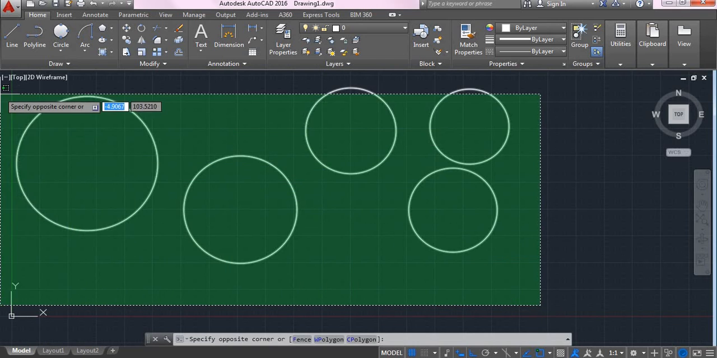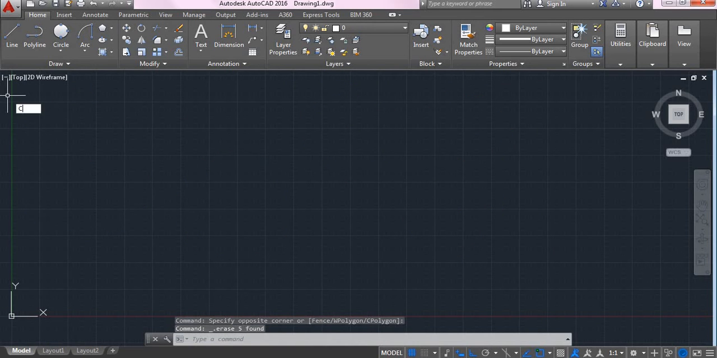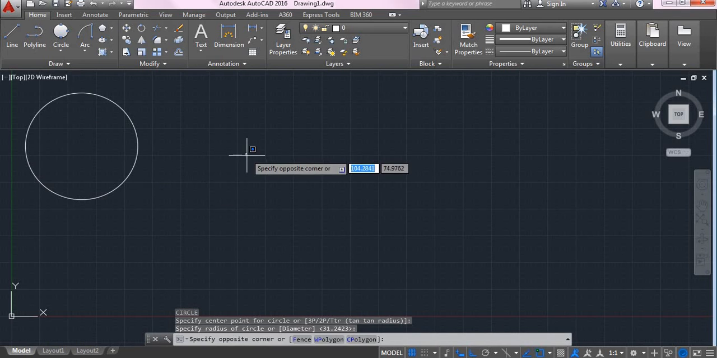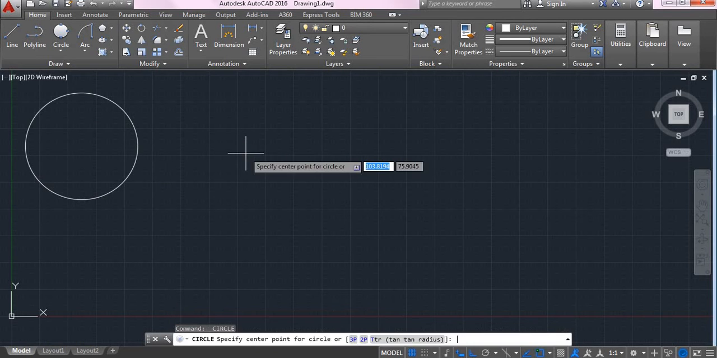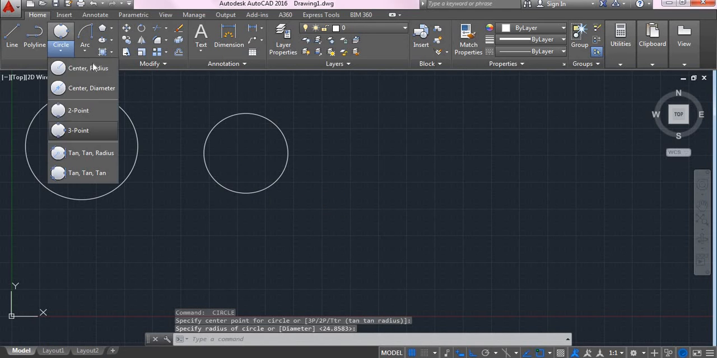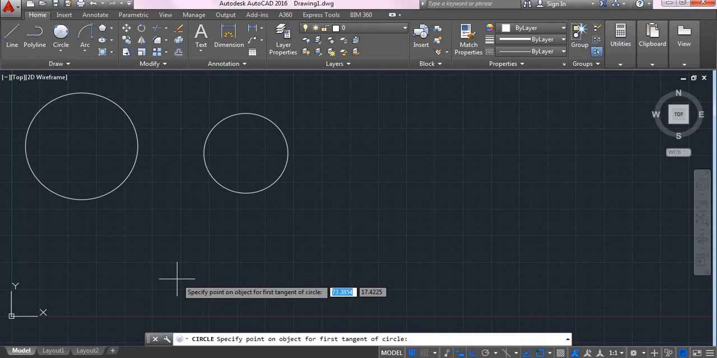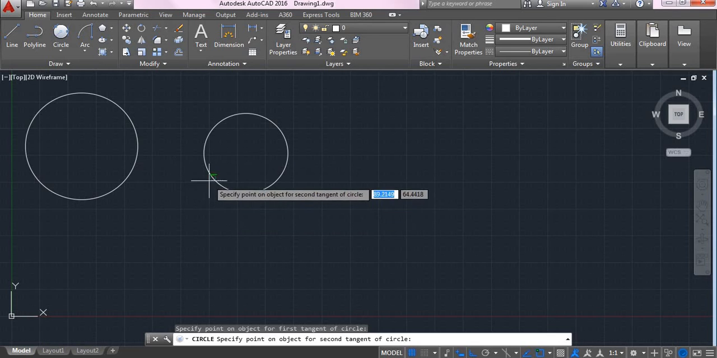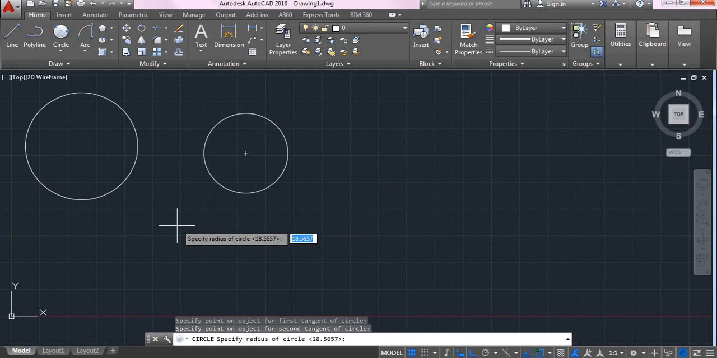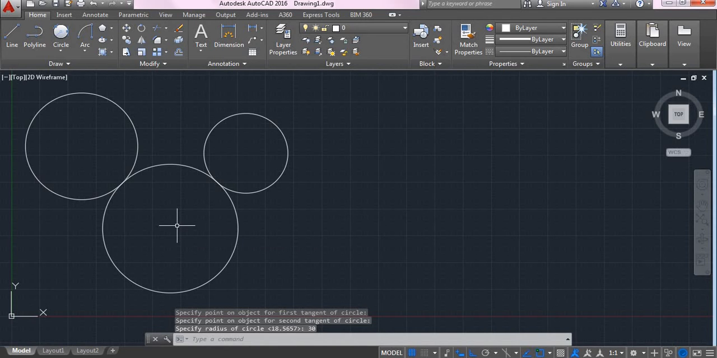How to use this circle? Let me tell you. Say I have 2 circles like this. In order to use the tan tan radius, you must have 2 tangent curves. So I have taken 2 circles. I'll be selecting tan tan radius and selecting here the first tangent, second tangent, and then I will be specifying the radius of my circle, say 30 mm. Like this, you'll be getting a circle. The circle is touching both the first circle and the second circle. This is the tan tan radius.